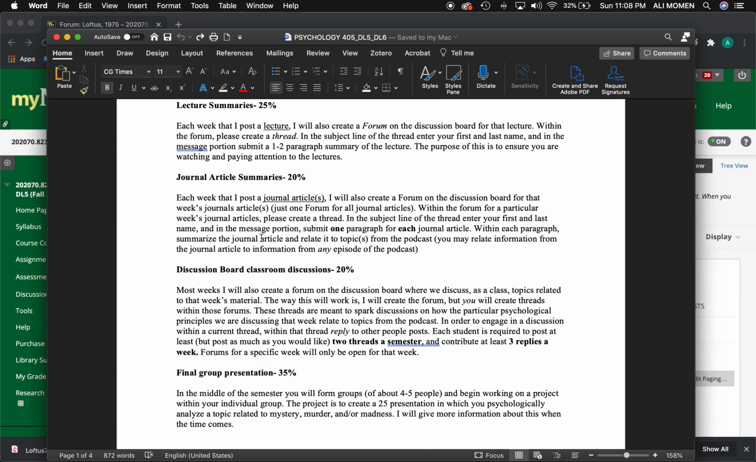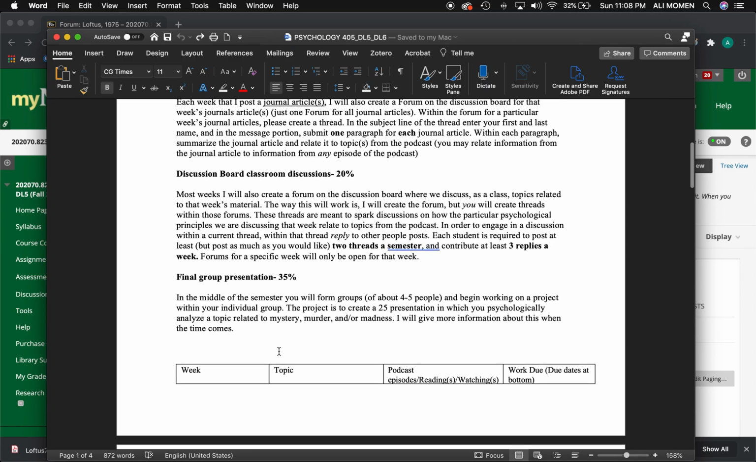Most weeks I'll also create a forum on the discussion board where we discuss as a class topics related to that week's materials. I will create the forum, but then you will create threads within those forums. These threads are meant to spark discussions on how particular psychological principles we've been learning about that week relate to topics from the podcast.